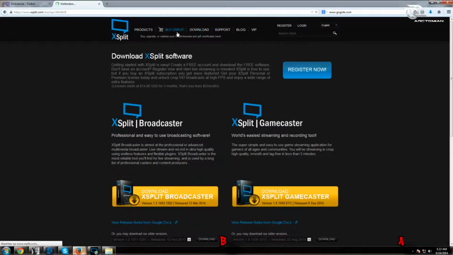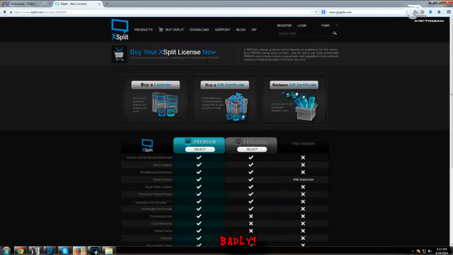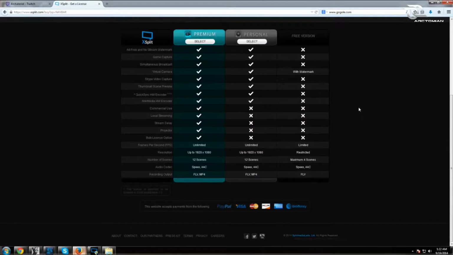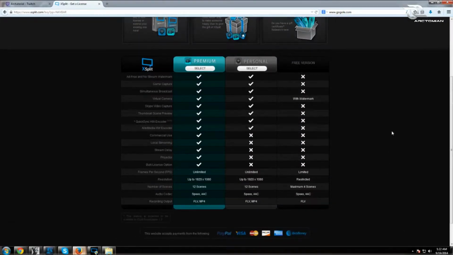Now if you're gonna buy Xplit, and it's surprisingly not that expensive, then you will find a couple of packages. Free version, of course, which I said, with a watermark. By the way, if you are adding a virtual camera, there's a watermark on top of it. Maximum of 4 scenes only, we'll get to that in a moment. Limited, restricted, .flv files only.